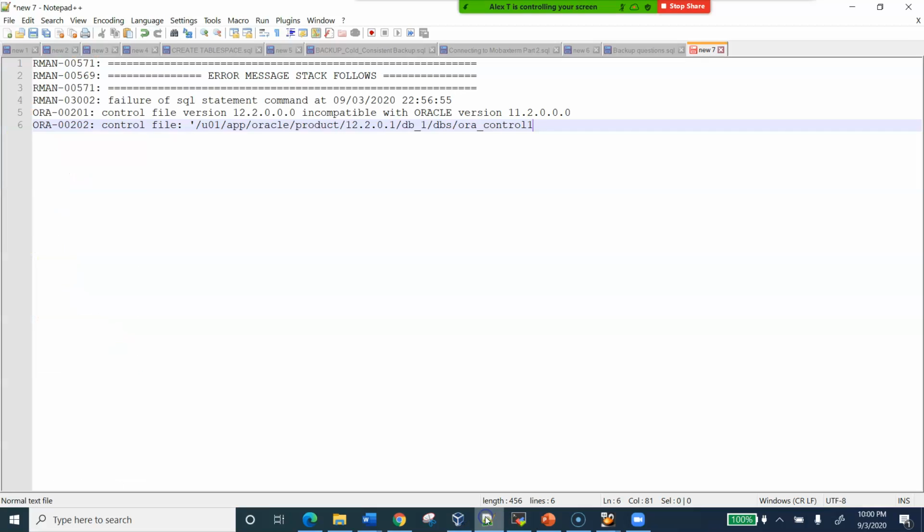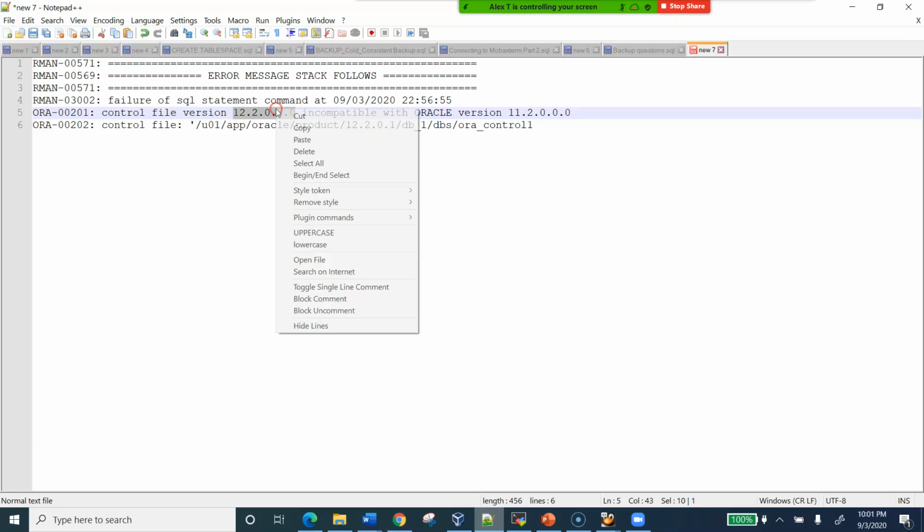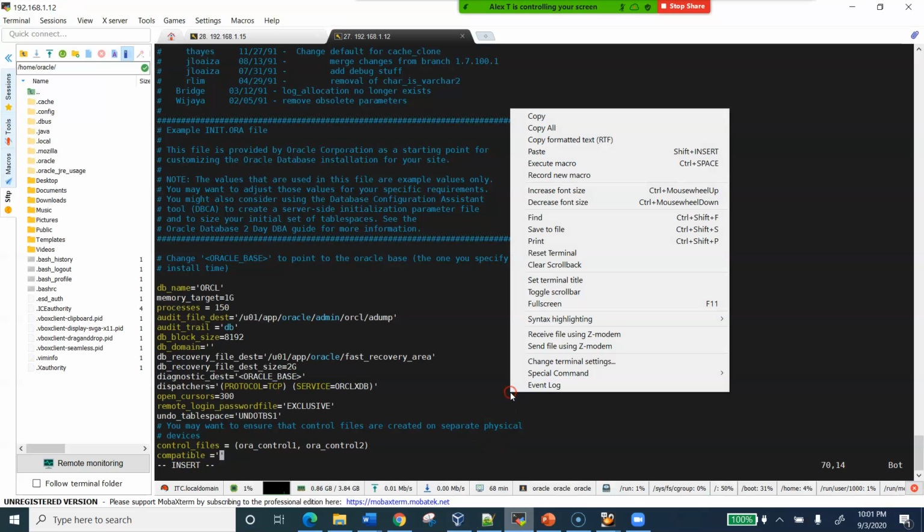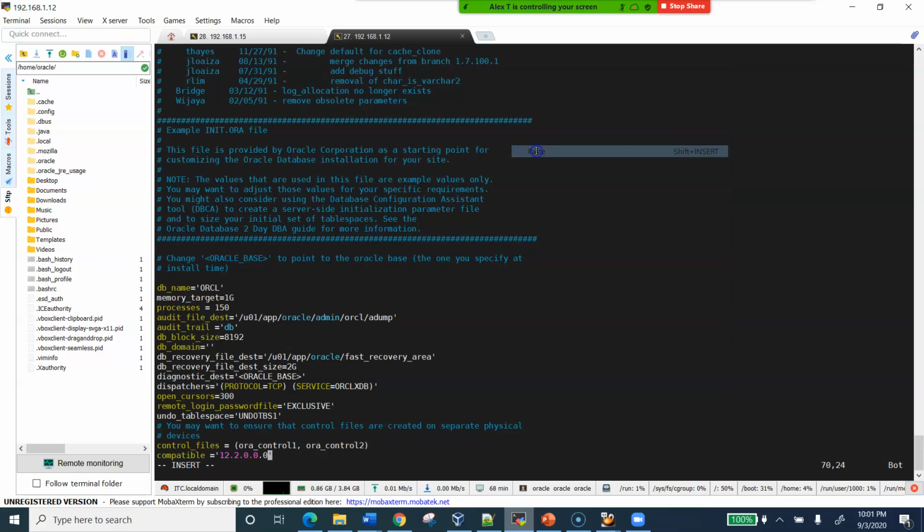So I'm going to copy what I pasted here to make sure that we have the right version of compatible. Copy and then paste it. Right? And then let's save this.